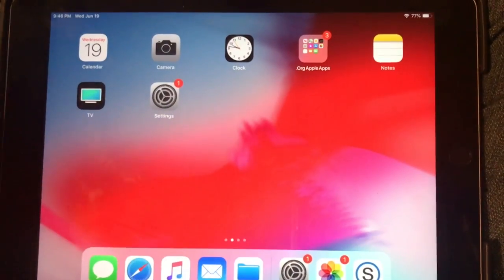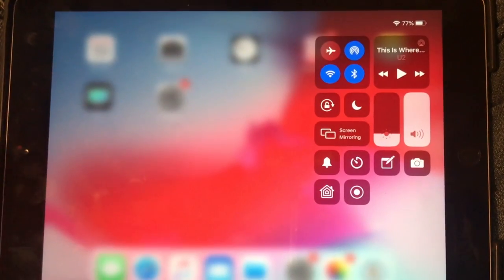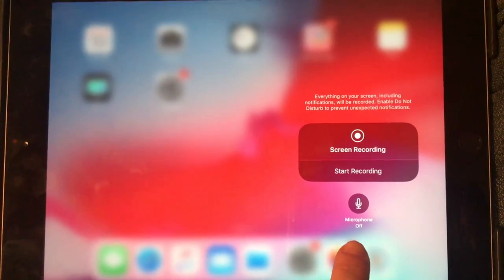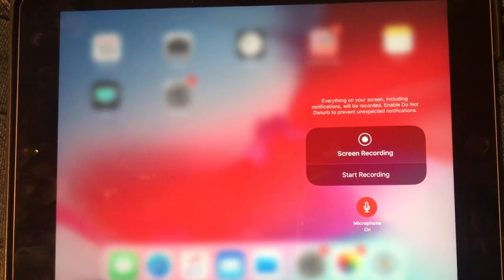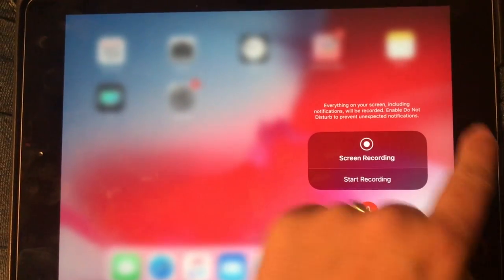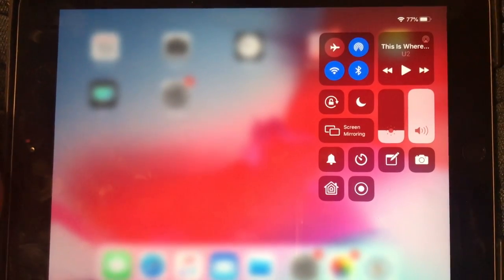Then, to make sure your microphone is enabled, you're going to pull down from the right. You're going to press and long hold until you find the microphone off. You're going to want to hit that icon to make sure your microphone is on. You can exit here, and now your iPad is ready for screen recording or screencasting.